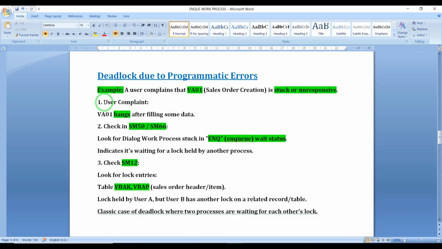At that time, the user complaint comes to us: VA01 hangs after filling some data. Okay, so at that time we are going to visit SM50 or SM66 to look for a dialog process stuck in enqueue wait status, and we are going to check if it indicates it's waiting for a lock held by another process.